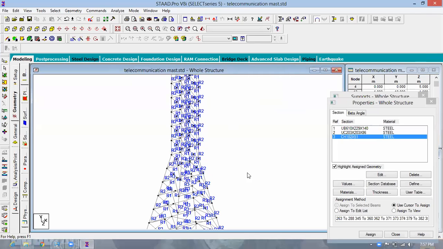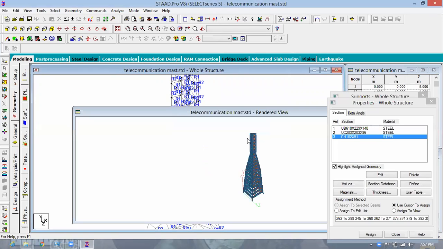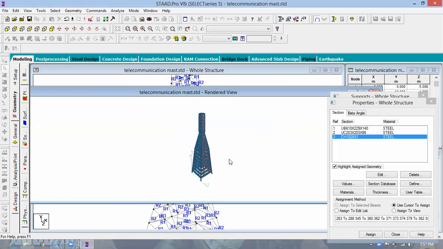So you can actually check it out in 3D. You will see your mast. You can see your mast. You can see the mast is completed. The mast is completed, and you can check it out. It's completed. So I can close this.